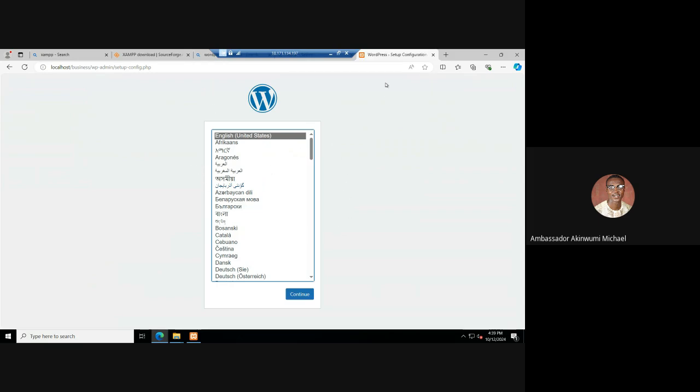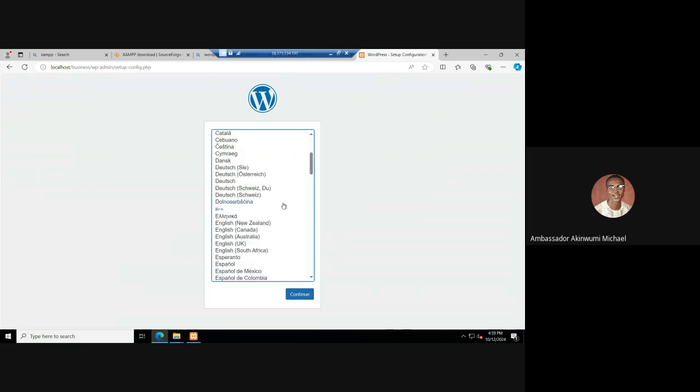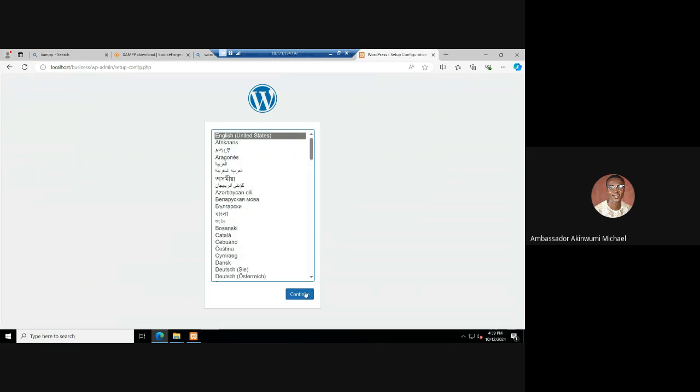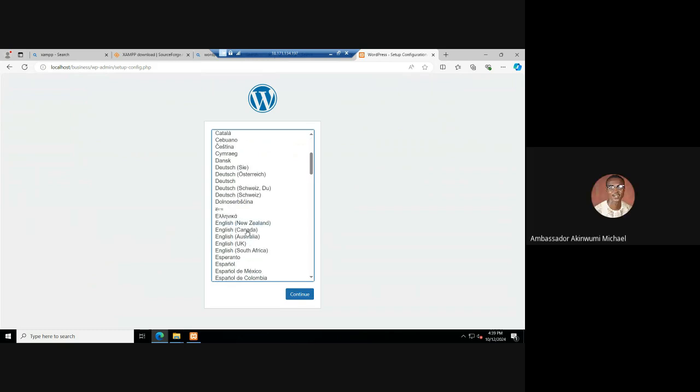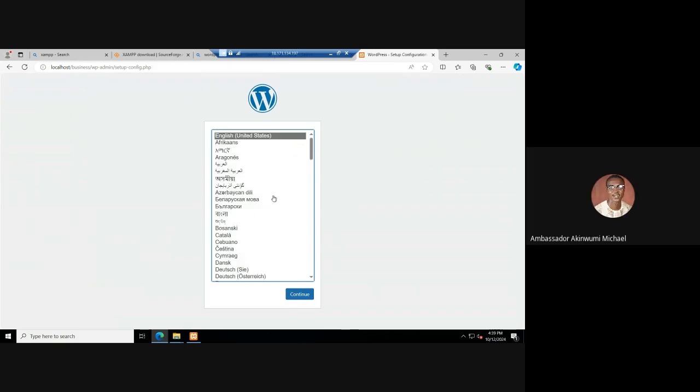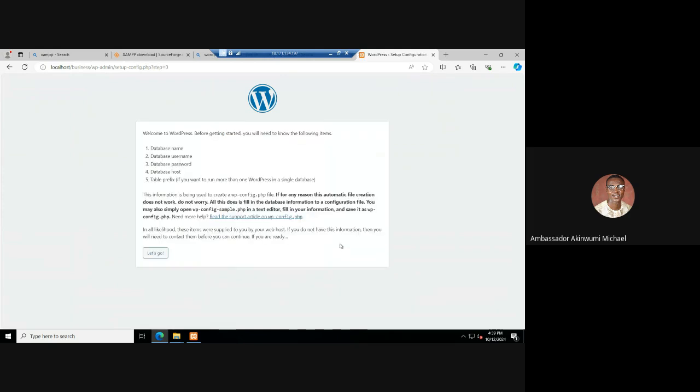Now this is the initial WordPress setup configuration. By default, leave it as English unless you understand other languages. You can also select maybe English Canada as the case may be. I will just leave it as default, then click on continue. Once I click on continue, it tells me that I need to set up my database name. Ensure you have all these things already.